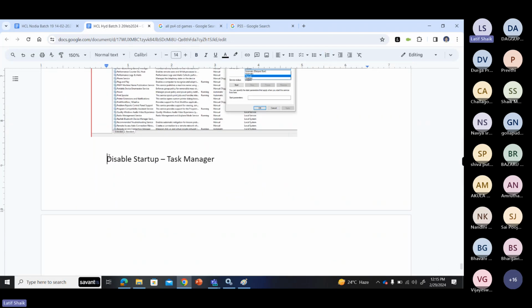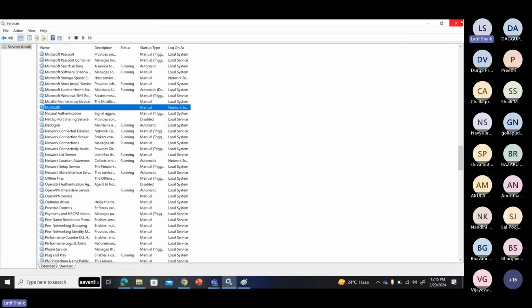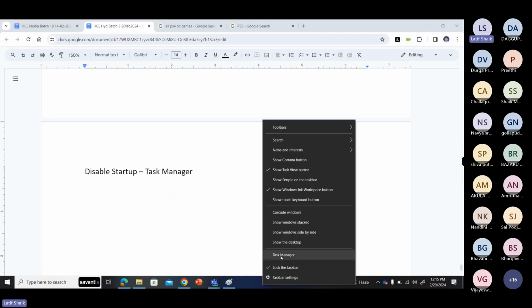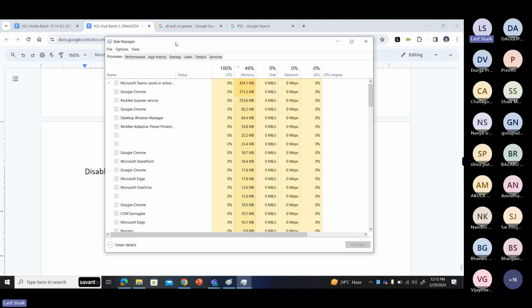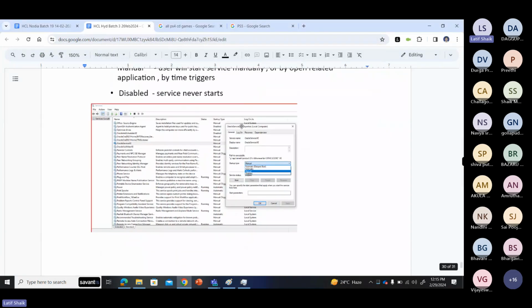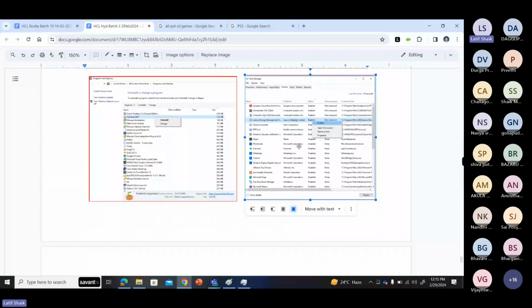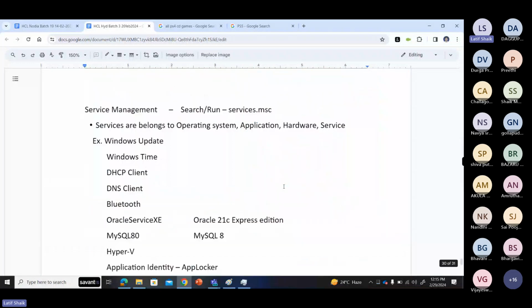The 11th point is disabling startup. So in the Task Manager, if you go to the startup tab, this is the startups. Okay, this is the startup.